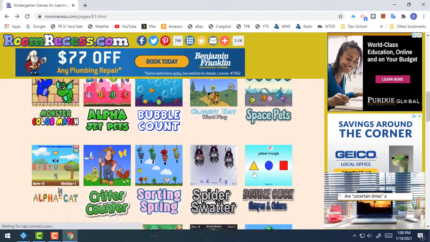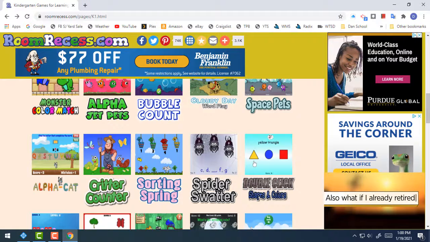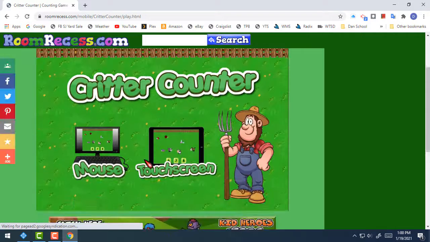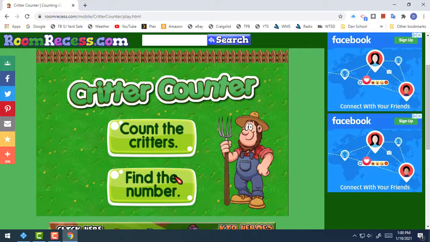But I will just point out one other game on the site that's great for kindergartners, and that is this one right here, Critter Counter. So I'll give that a click, and then again, click on mouse and keyboard if that's what you're using. And we have two options. We can either count the critters or find a certain number.